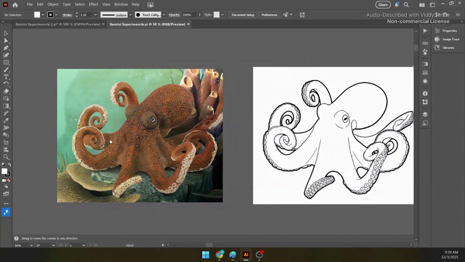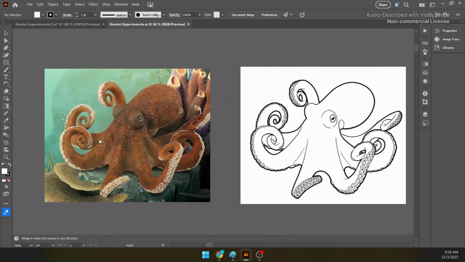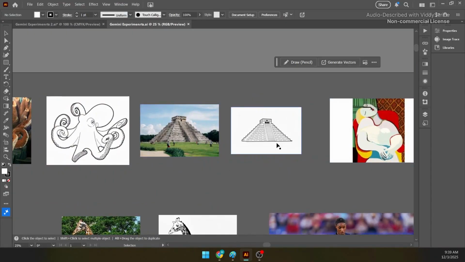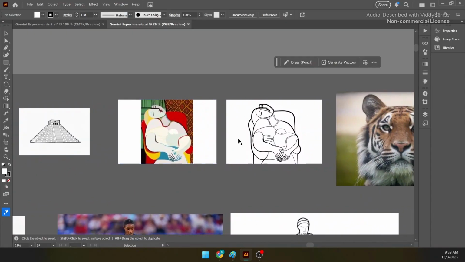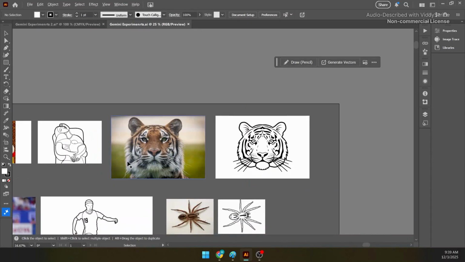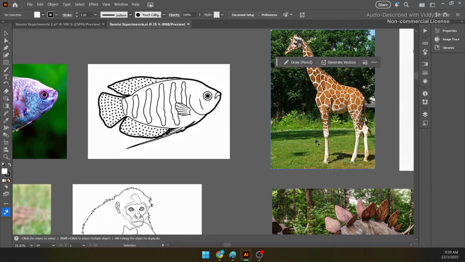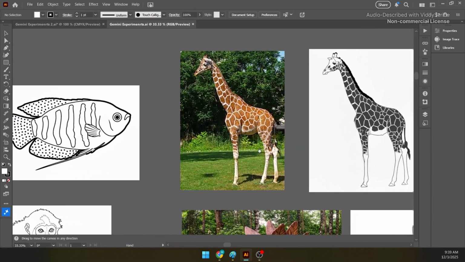The view pans across a gallery of images and their corresponding line art versions, including an octopus, a Mayan pyramid, a Picasso-style painting, a tiger, a fish, a giraffe, a female soccer player, a spider, a T-Rex, a monkey, and a stegosaurus. And then I got to this octopus, and I started doing some monuments, some Picasso, the tiger. And as I did each of these, I was kind of refining the prompt more and more to try and get more consistent results from the models.